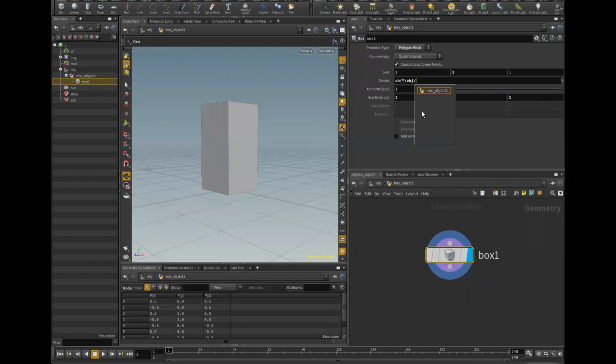We get another slash and it's looking inside the obj context and it's showing me all the nodes there. There is only one node at the moment called box object. So if I hit enter again, now it's showing me all the parameters on the box object node and also the nodes inside it. I'm not interested in these parameters. I'm actually interested in box 1. That's this node. So if I select that, now I see all the parameters on box 1. And we can see that size Y is the one that we want.